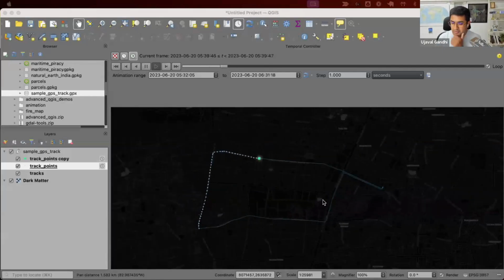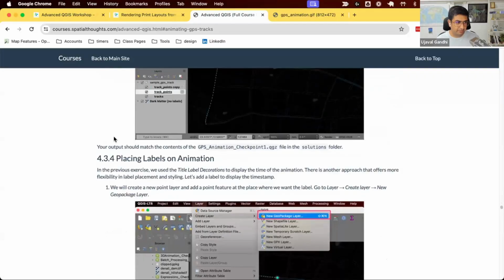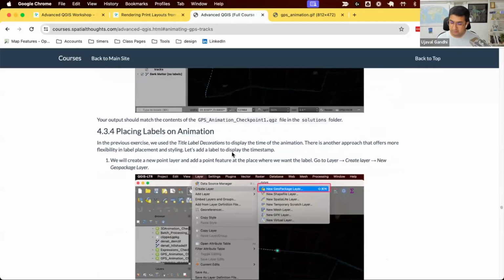I want to teach you one more trick to put your animation labels anywhere on the map. So far in the previous exercise, we learned we can use the title decoration to add that. But in this case, adding a title doesn't make sense. What if I want to add a label in the center of my track and I want to display the time that changes? So there is an alternate way we can place a label at any arbitrary location. So let's learn how to do this. We'll work on section 4.3.4, placing labels on animations.